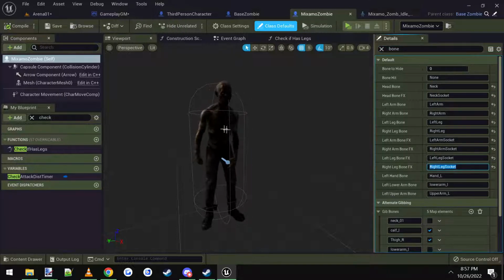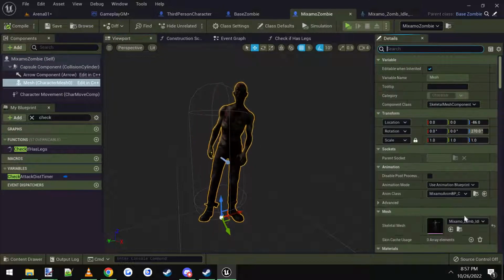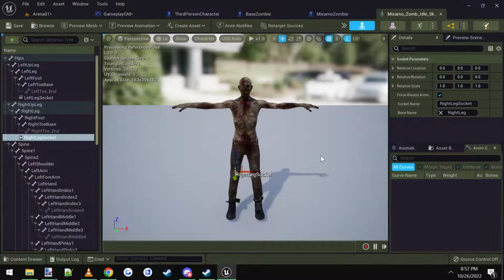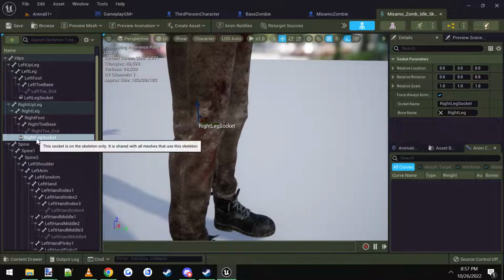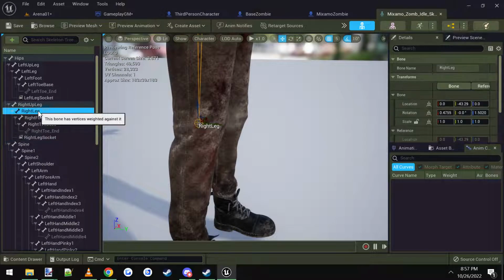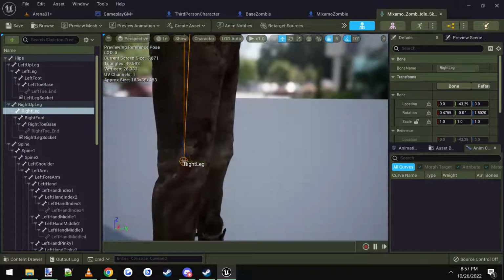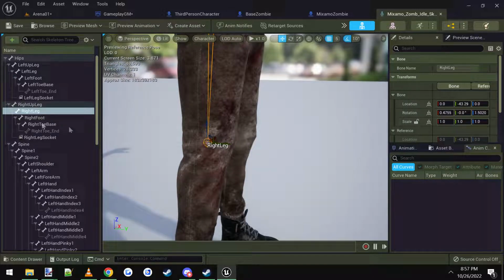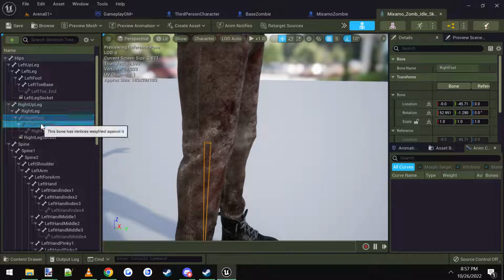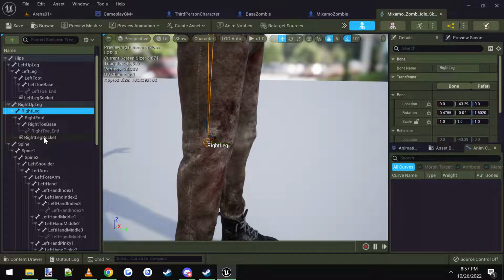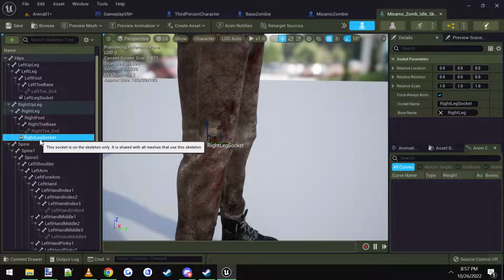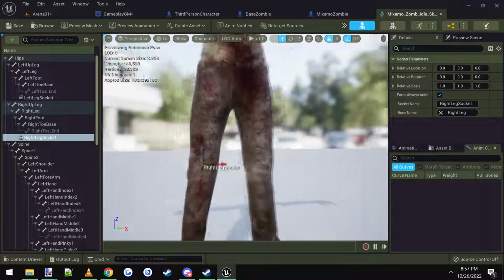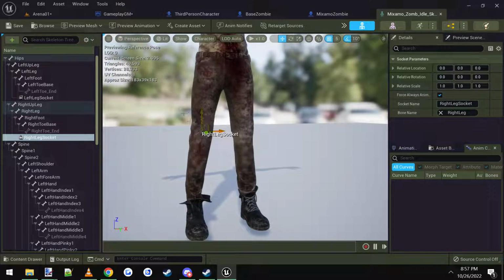So if we go look at his skeleton, I'll show you real quick. It has to be a socket. So like this is the right leg socket. The right leg bone, which is actually part of the skeleton, is what gets hidden when you shoot. And so if you're using a bone, it's not going to show the blood in the right spot. You have to actually create a socket by right clicking and add a socket, and then name it whatever you want. I just left it right leg socket, and it creates it right there, which is generally in the right spot, but if you need to move it around, you can.